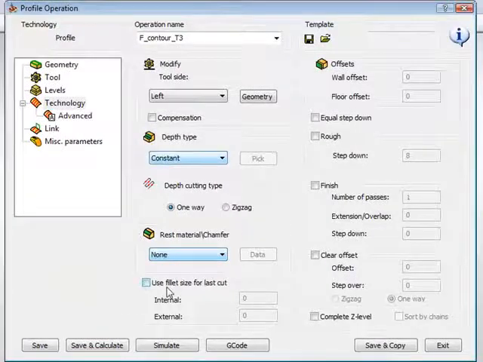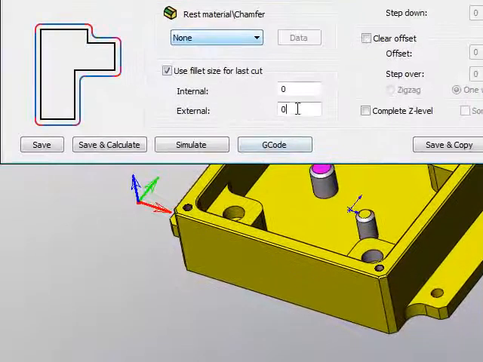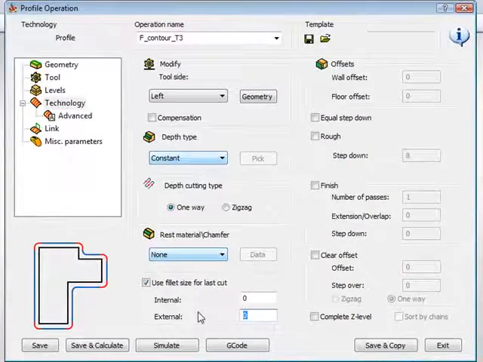And now we have the option of use fillet size for last cut. If I were to activate it and say external, for example, any external corner that I have here, I can add a radius onto it, breaking the edge, say 0.2 millimeters.